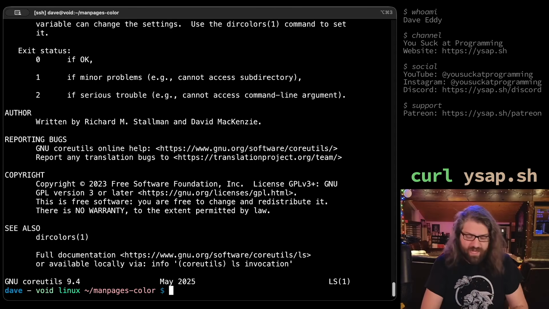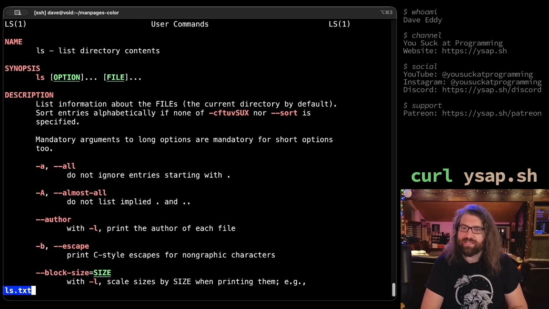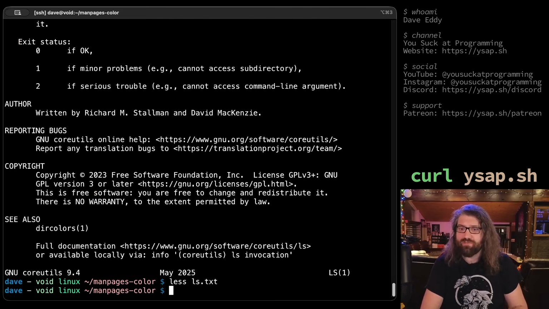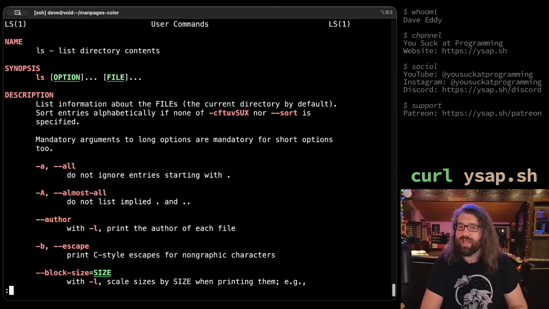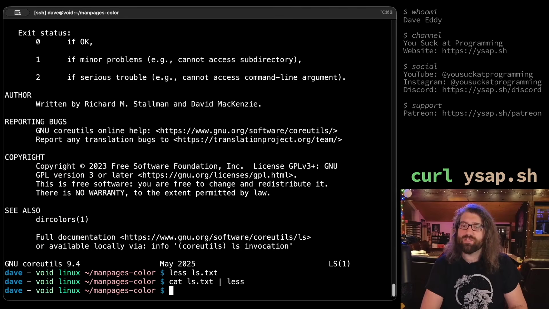Now, before I jump into that, I actually want to talk about this because if we do less on ls.text, we get the colors. In fact, this also works. If we cat ls.text and pipe it into less, we will get the same thing. We will get colors there. Because in my environment, I already have those variables set.